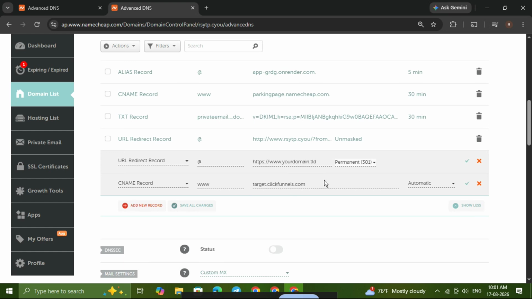Now take a moment to check both records carefully. Make sure the URL redirect record is using @ in the host field and the correct value, and make sure the CNAME record has www pointing to target.clickfunnels.com. A small typo here can stop the connection from working properly, so this step matters. Once everything looks right, click Save All Changes.